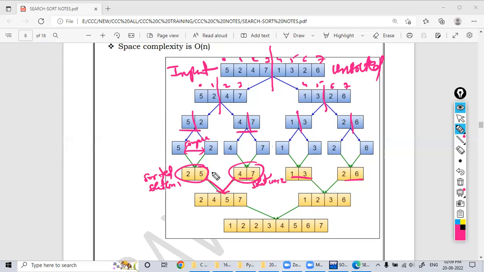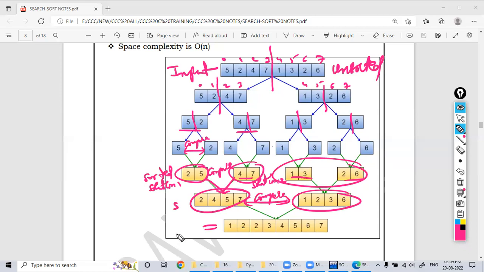Again, you compare these two elements with these two elements. Then I get this 2, 4, 5, 7. This is another solution. Again, when I compare this, I get one more solution. So now again you compare these elements. Then you get the final solution here. So all these values are sorted if you observe here now.